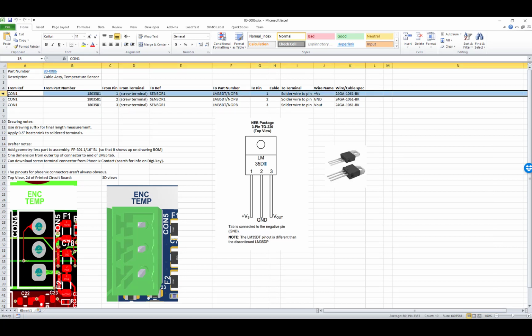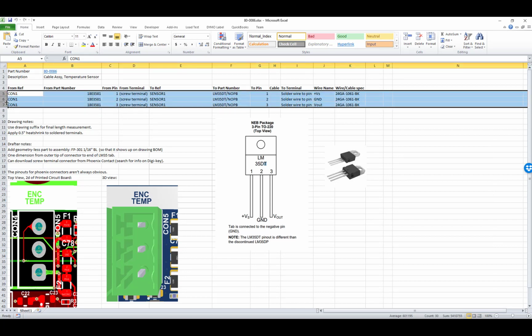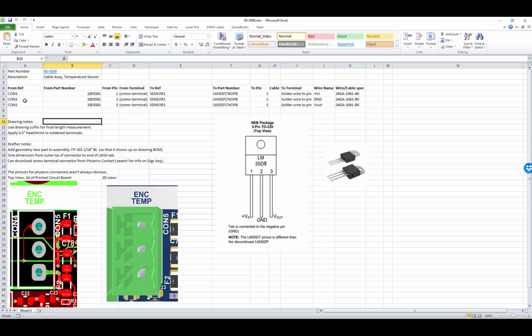Really quickly here, each line of the from to is a wire, and here's the first connector, connector 1, and it has this part number, and you can see that each line is going to the same connector. If there were two connectors in here at the same part number, they would have a different reference. So I can tell you just by looking at the from to that this cable has one connector on one end and then this temperature sensor on the other end, and the from to tells how they are connected.